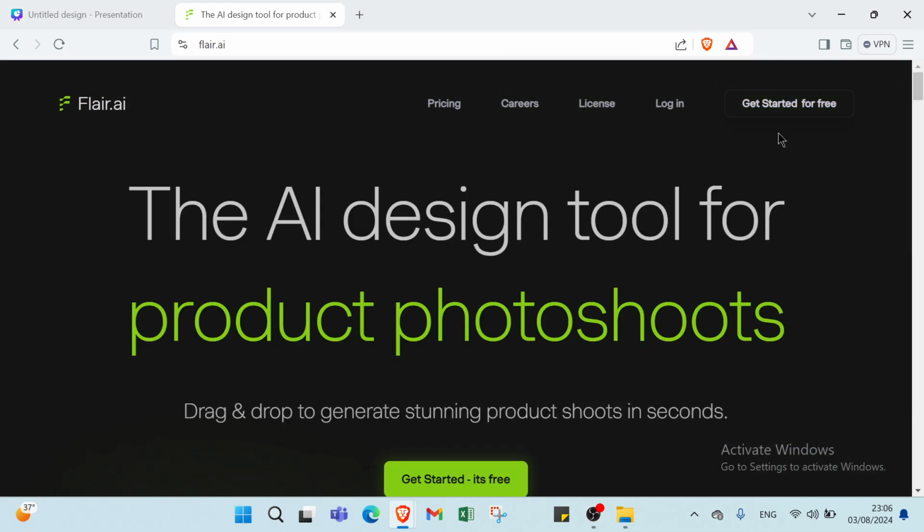To use Flair.ai, a platform for creating branded content, you can follow these steps. First of all, you sign up, then you create a project, then you upload brand assets, then design with AI, and then review and edit, then download and use, then additional features, and the last step is support and resources.